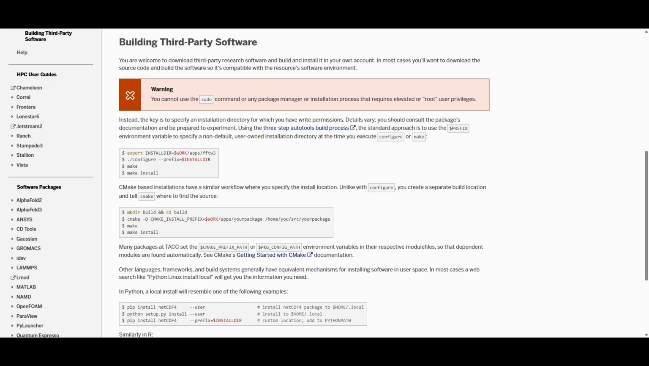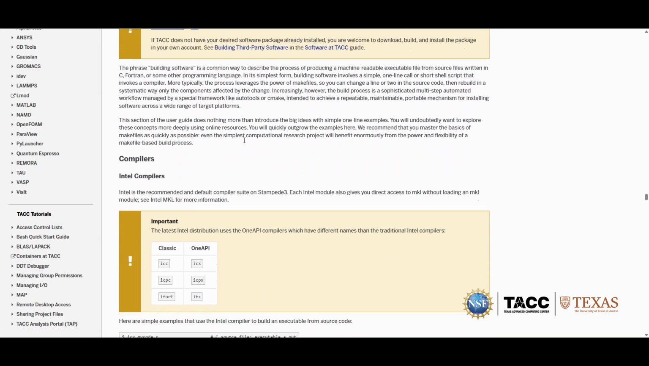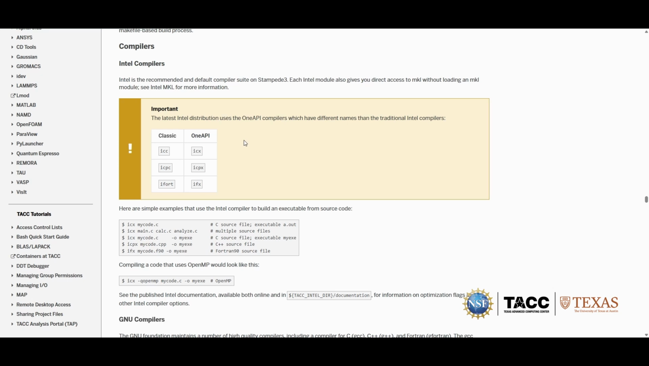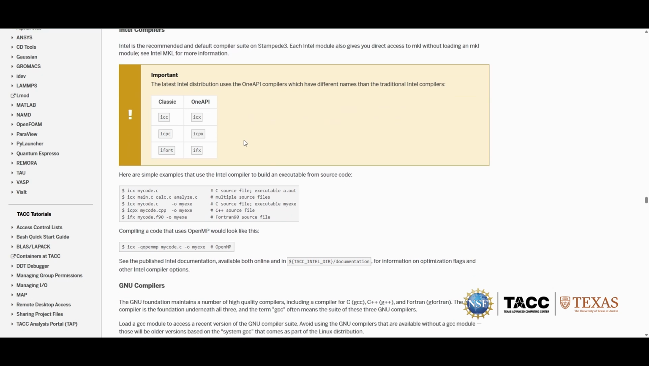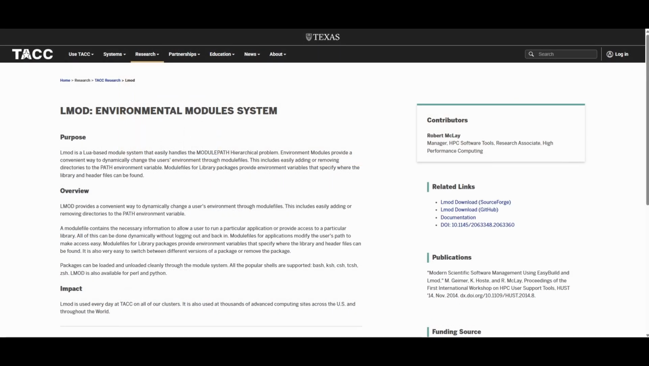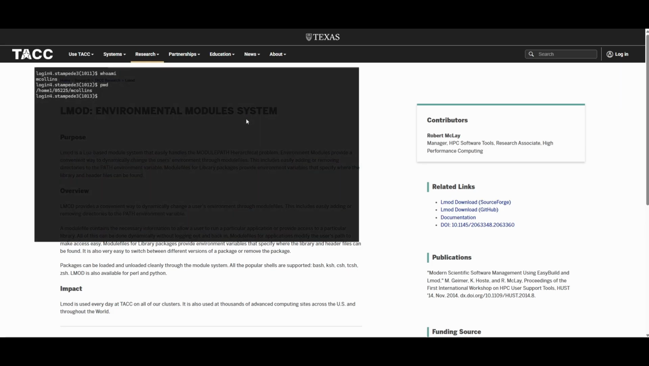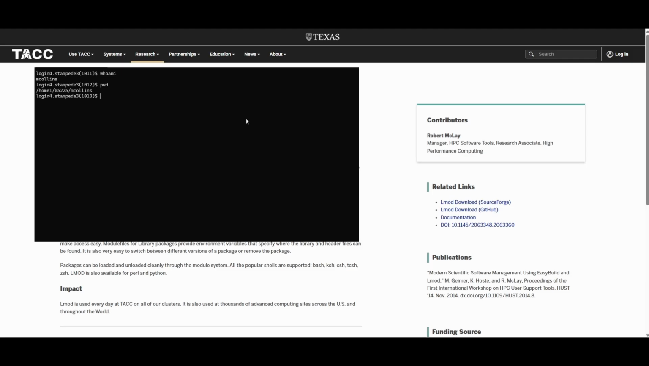On Stampede3, we have the Intel compiler set as the default recommended compiler. We also have the GNU compilers loaded as well. In addition, we take advantage of a tool called lmod. Let's get a quick demo of that going right now. As you can see in my terminal window, I'm logged into Stampede3. I'm running a simple command called module list, and you can see all of the modules and software packages I currently have loaded. You could also just type ml.